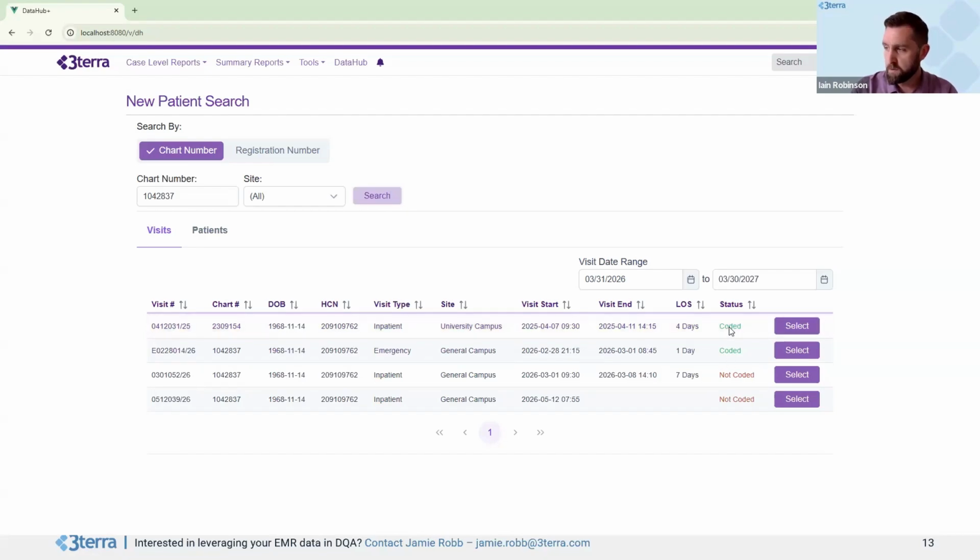You can see that these are coded records in the past, and then these two are not yet coded. And in fact, this last record is actually still in progress. So any information that we're bringing in for a record that hasn't yet been discharged is still accessible in DQA. I could hit this button and see the information as it's being pulled in over time, even prior to discharge.